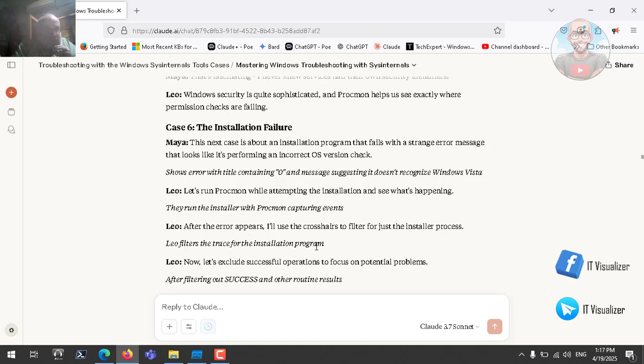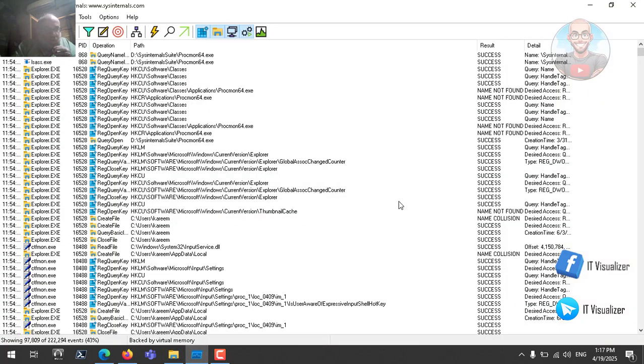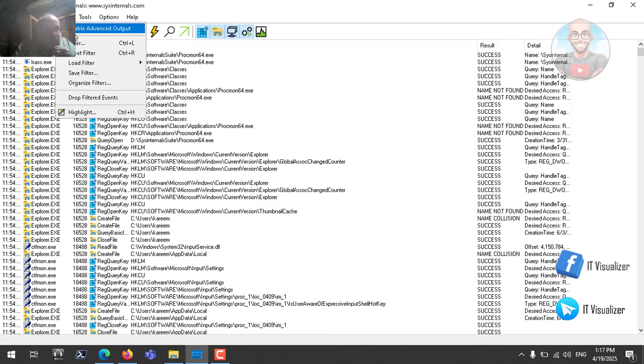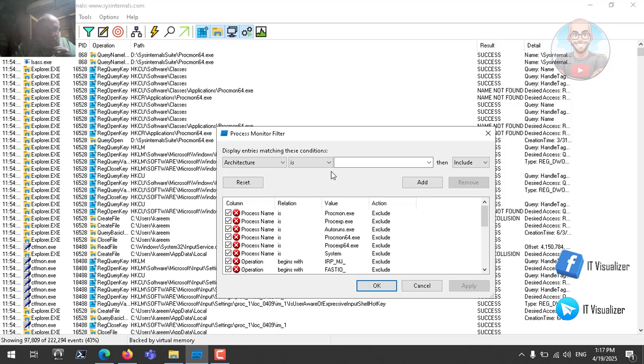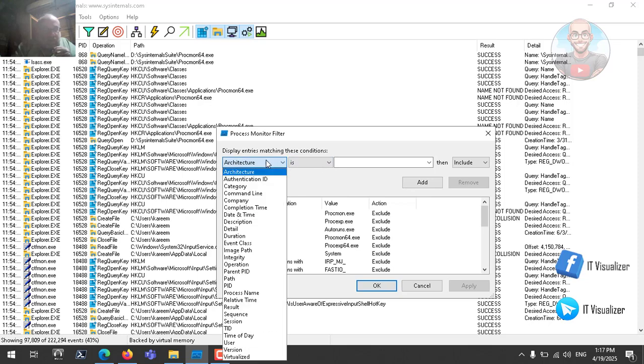Leo filters the trace for the installation program. Let's exclude successful operations to focus on potential problems. We have seen this before. We have a lot of results: success, name not found, name not found. So he filters out the success to leave only the errors. Let's see how we can filter that. We can tell it the result, so we can filter this one.